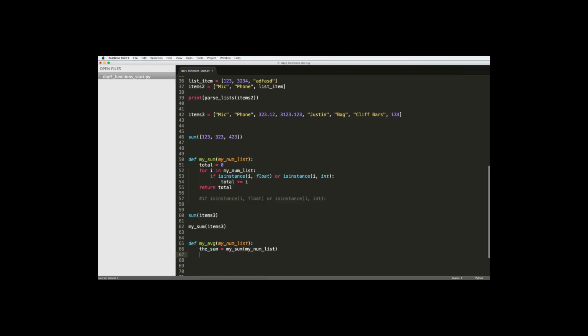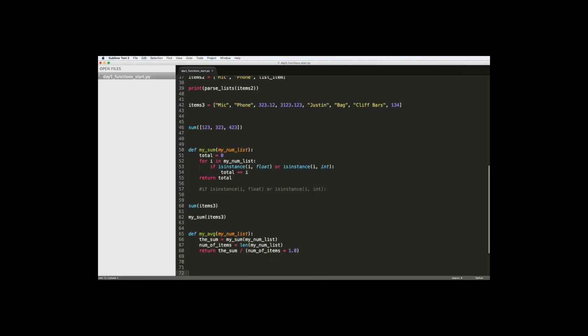And then the average intuitively would be, we want to say the average number, so the total number of items. The number of items in the list would be the length of my num list. And now what we're going to do is return the sum, so the total, divided by the number of items times 1.0, right? Because remember that float thing. And then we're going to go ahead and return that. So I'm going to just go my average, and we'll do items 3.